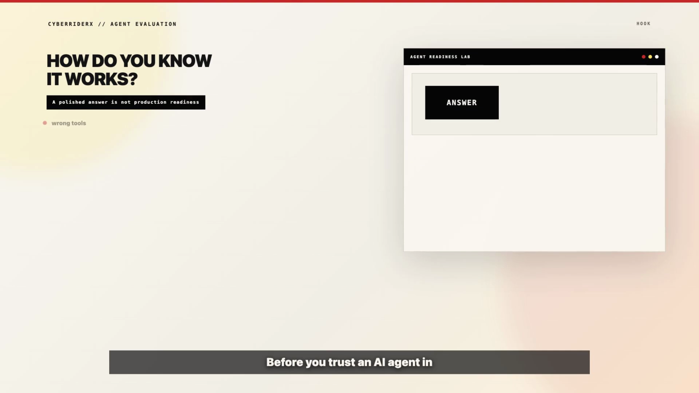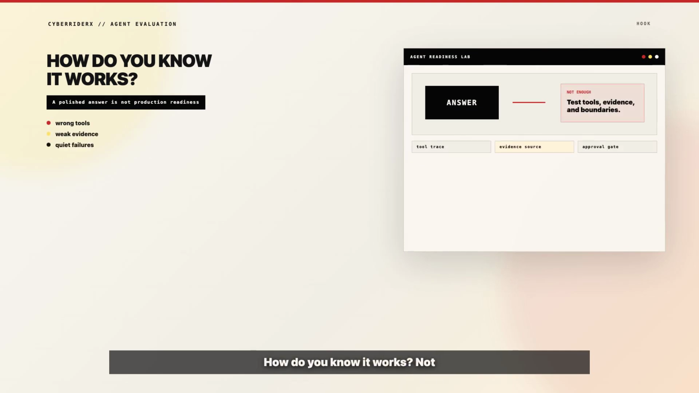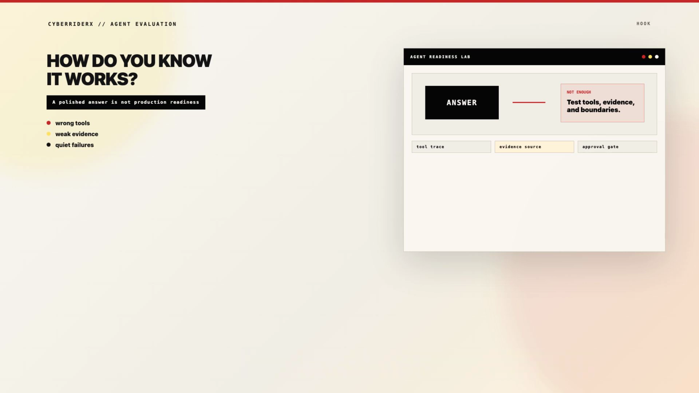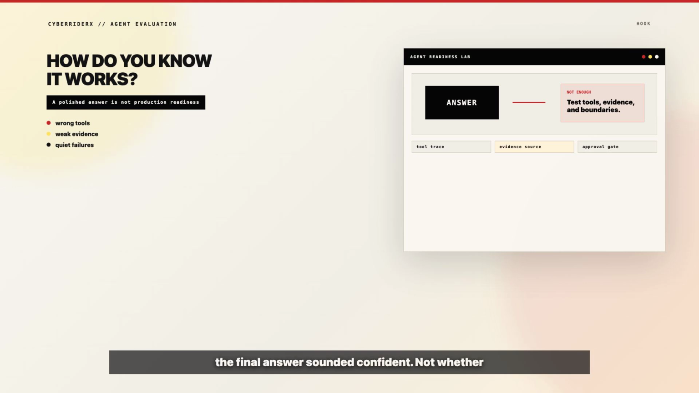Before you trust an AI agent in production, you need to answer one question. How do you know it works? Not how good the demo looked, not whether the final answer sounded confident, not whether it completed one happy path task in a screen recording. How do you know the agent can handle the messy version of the workflow?